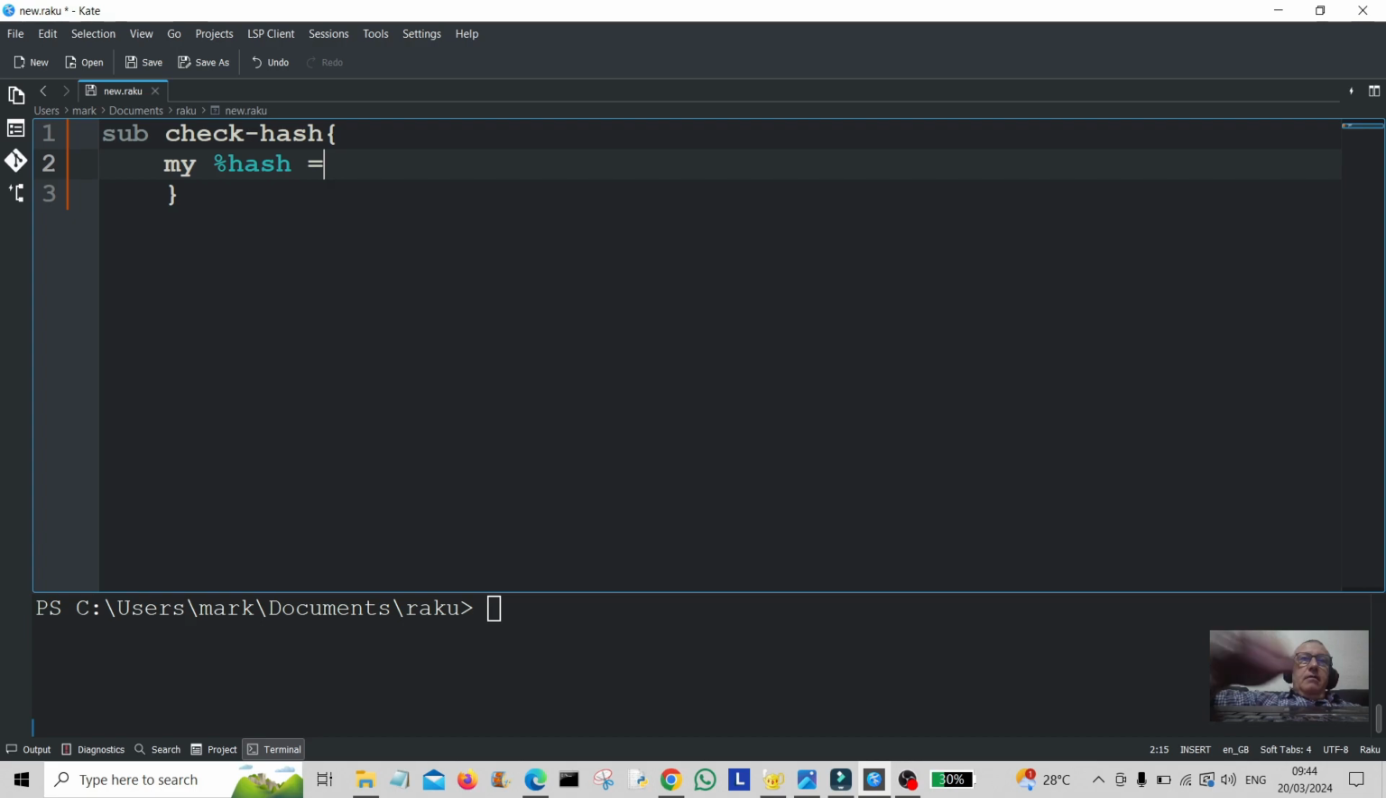And I'm going to populate the hash. Dave 34 and Bill say 67. So I've populated the hash there.